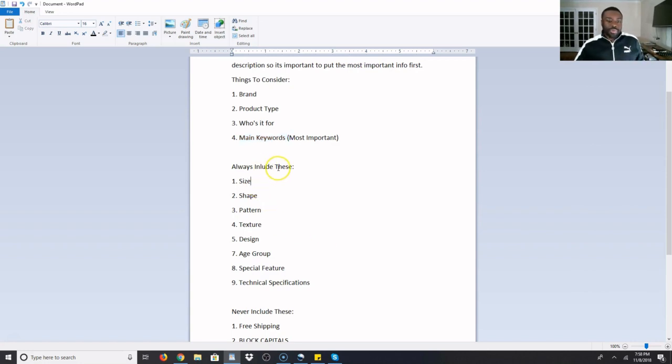So always include these, right? Like I said, main keywords is very important. So you want to always include the size, the shape, the pattern, texture, design, the age group, specifically if it's for babies, for toddlers, kids, whatever the case may be, grandma, grandpa.